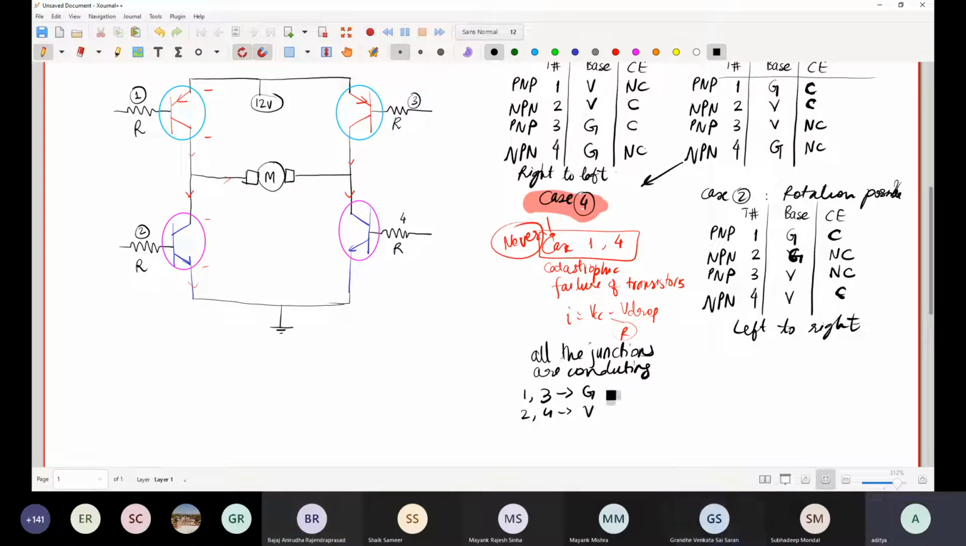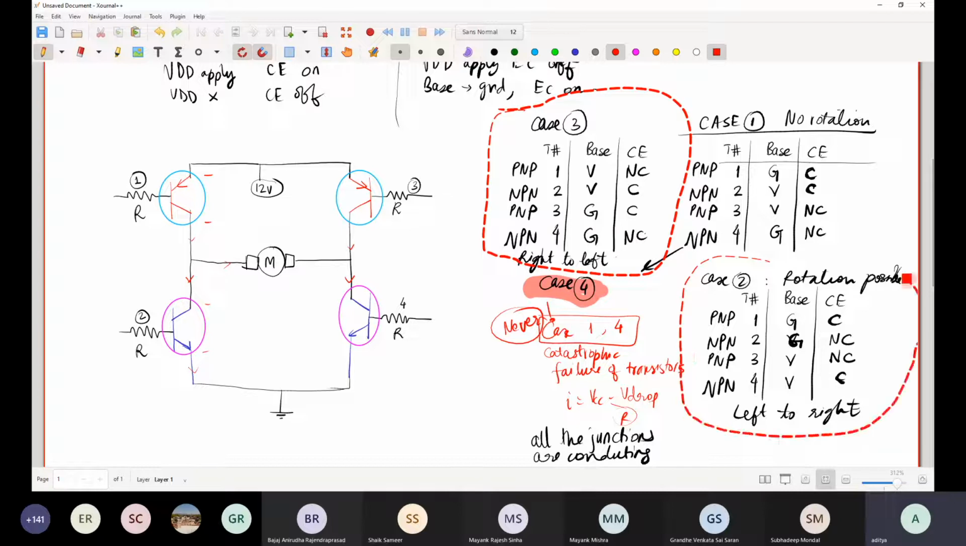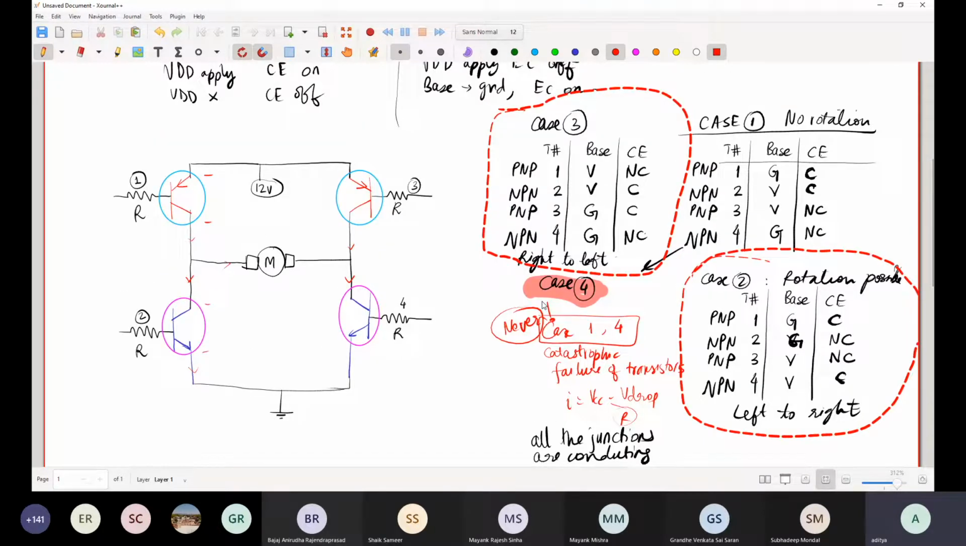When this happens, then also you will have catastrophic failure, and you should at no point of time during the operation go into these 3 cases. So the cases of interest are only this and this. During the entire operation, these should be the only 2 modes in which the H-bridge should work.